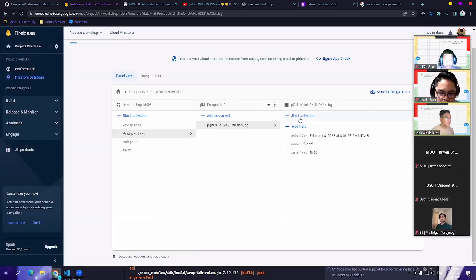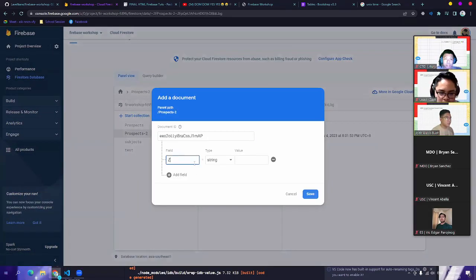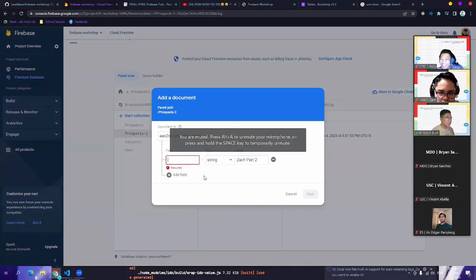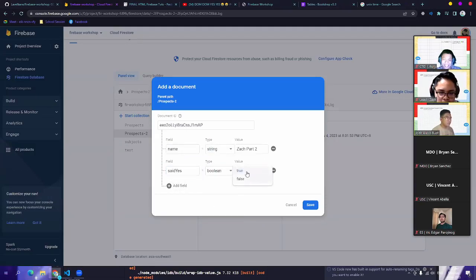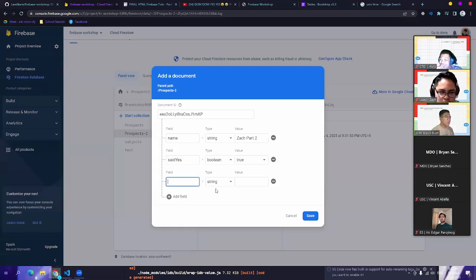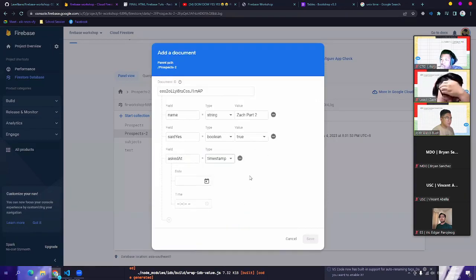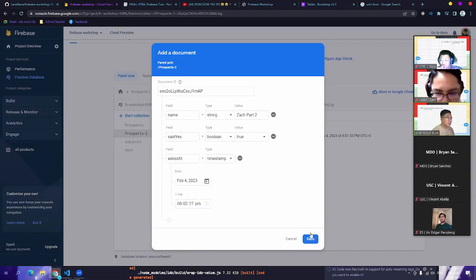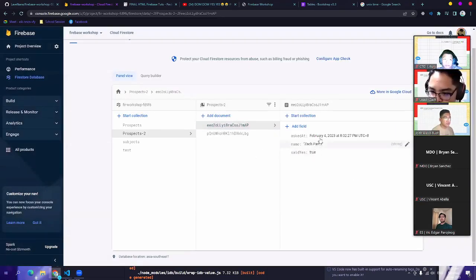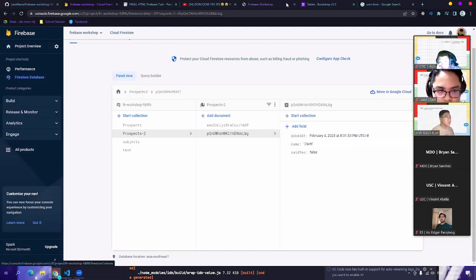So let's add another one. Add another document, ID, Zach part 2. Oh no, that's a field. Zach part 2, name, add a field, said yes, boolean. Let's set this one to true, and then asked at, timestamp. Okay, that one. So true, February 4, 2023, Zach part 2. This one is false, and yeah. Okay, so where was it?